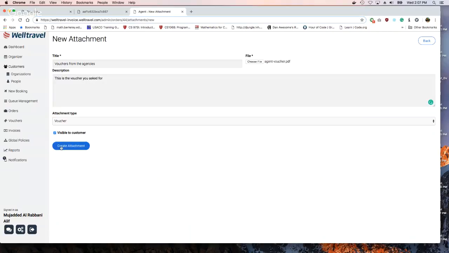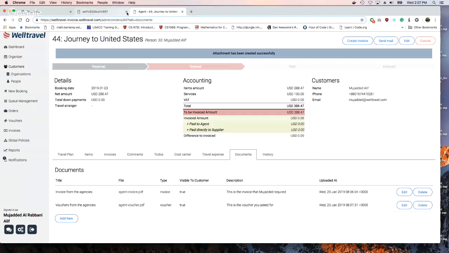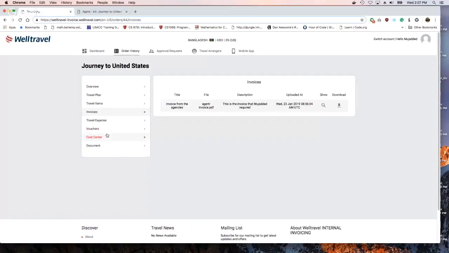Okay, and it's visible. So if we create it, now if the users go to their vouchers, they will be able to see it. Now they can see the vouchers from the agencies, and they can download it and use it for the vouchers.